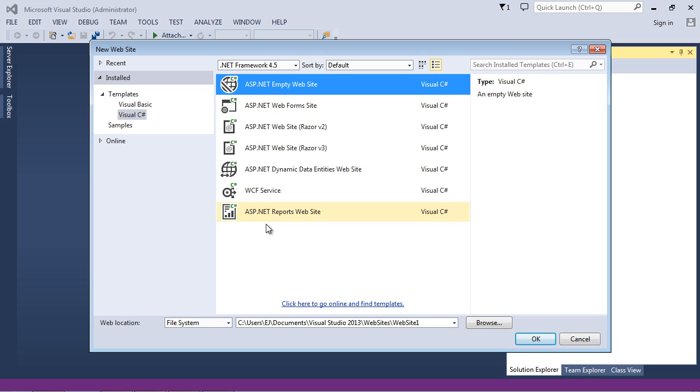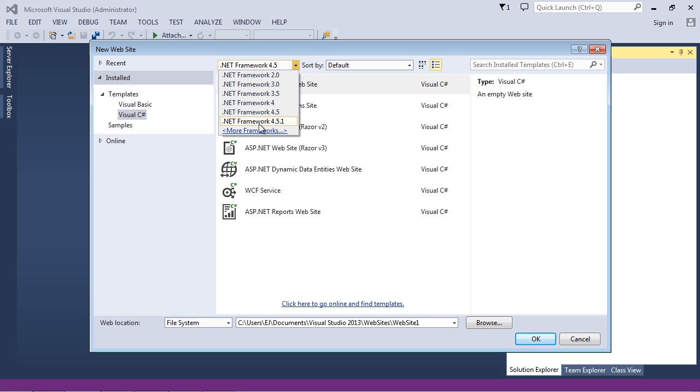Now, some of these other templates here will actually give you a website that basically is almost a complete website. But we want to start out from scratch because we're here to learn things. So we're going to start out with an ASP.NET empty website. In this drop-down, select .NET Framework 4.5.1. Now, it doesn't matter what version you use, if you have 5.0 or 4.5 or 4, because the concepts that we're going to be exploring in this series are very similar to all the framework versions. But we're going to go ahead and select 4.5.1.